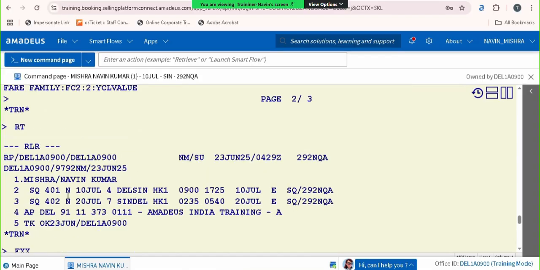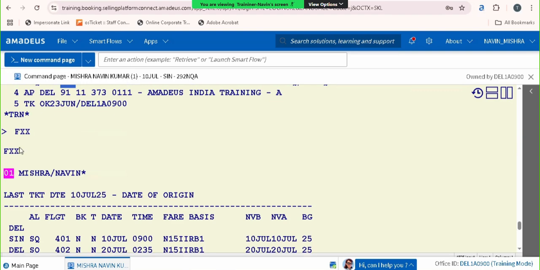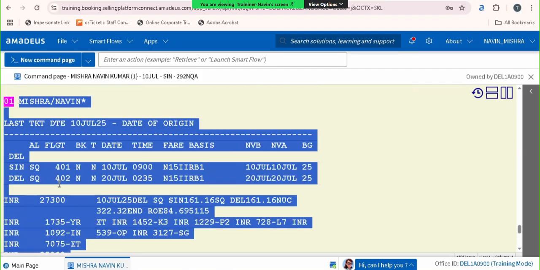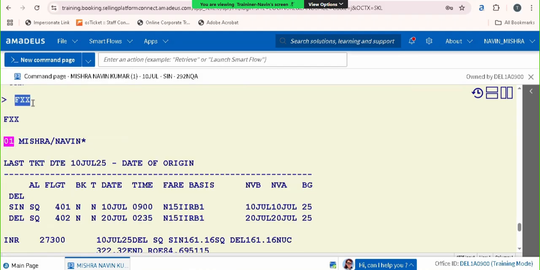So I am booked in which class of service? Nancy class of service. And that is the reason if I do FXX, I get the fare for the Nancy class. The fare is not for the other class of service, because FXX will always give me the fare for the booked itinerary. Remember, FXX will always display the published fare. Is that clear with everyone? Everybody has noted this?